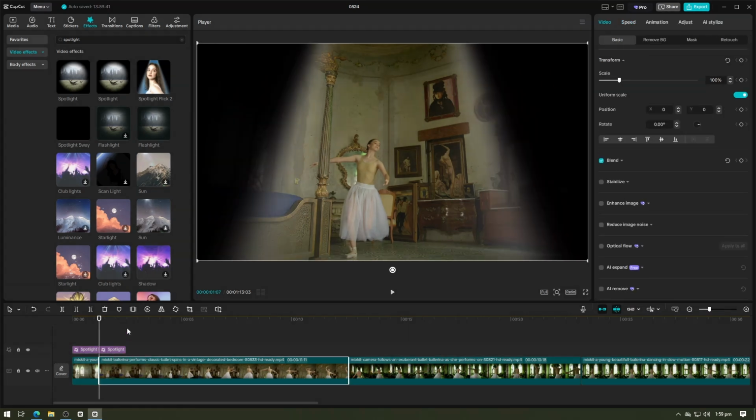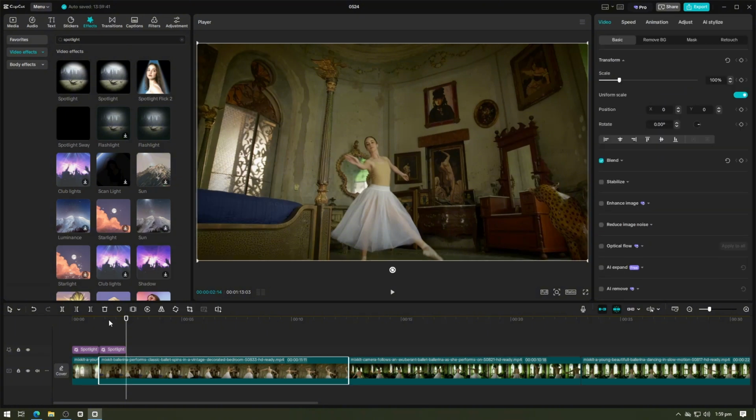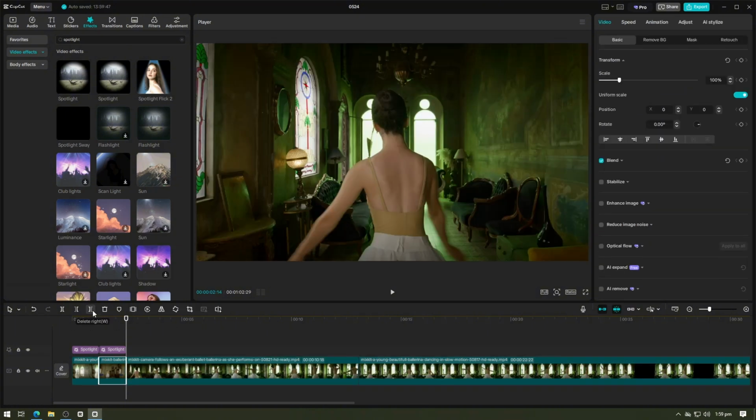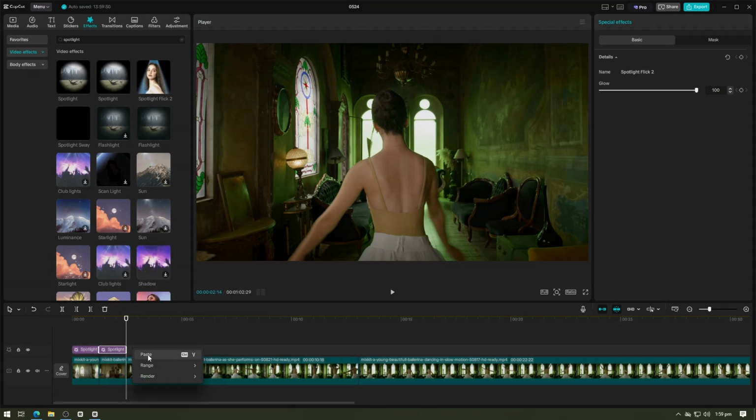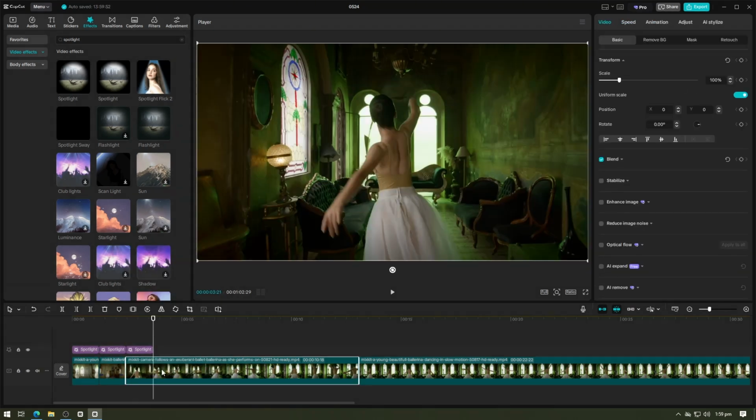Again, use the split tool to cut the video layer to match the effect's duration. Repeat this process for every clip where you want the spotlight effect to appear.